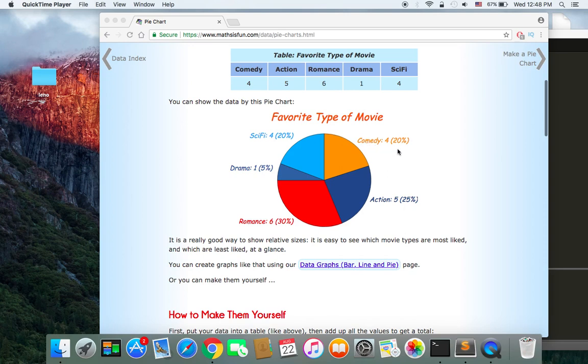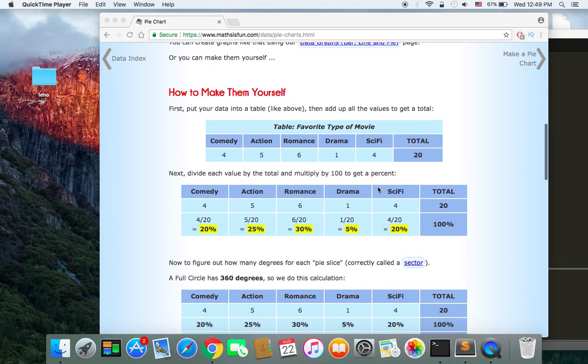Of course, the comedy took 20%, and science fiction as well 20%, but it depends upon how the statistician would say about the data and represent the data. So it's very useful, and as you can see here, it gives you the total of the sample, and also gives you the calculation of how it was calculated.